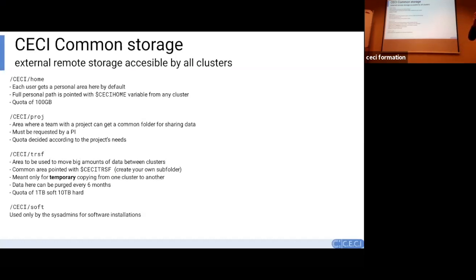Then we have a special area, which we call CECI Proj, and inside there we will create folders by request of a PI. If there's a team or a group that needs a common area where all the users of that lab or team want to write data that they will share for the different calculations, then by request of a PI, we can create a folder there and give access. We make all the group of persons that the PI requests part of the same Unix group.